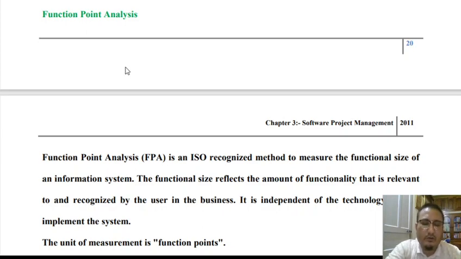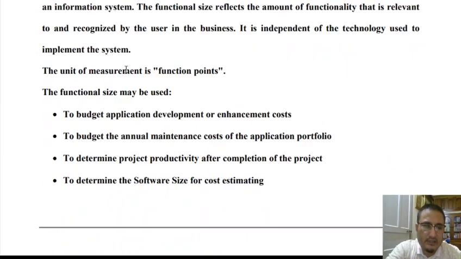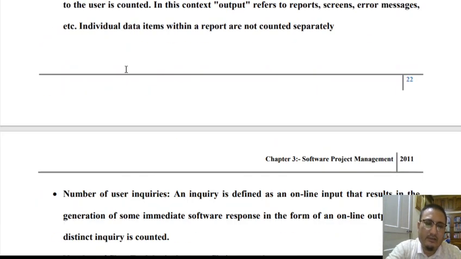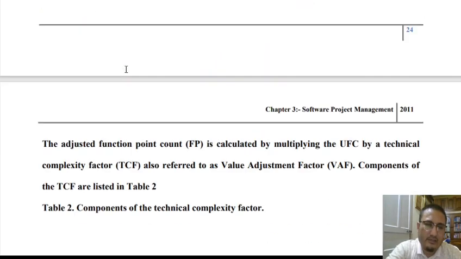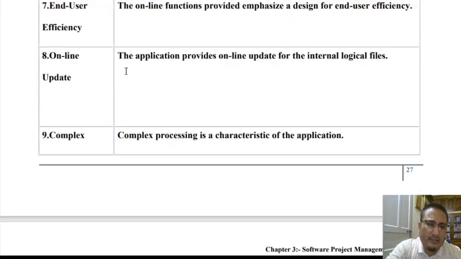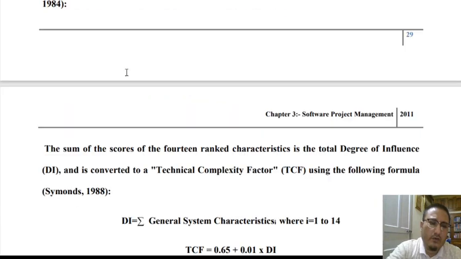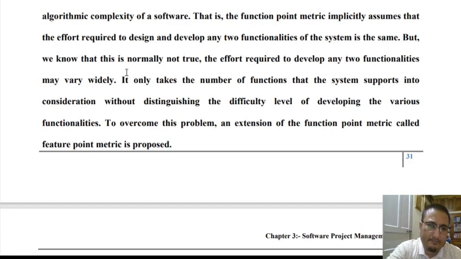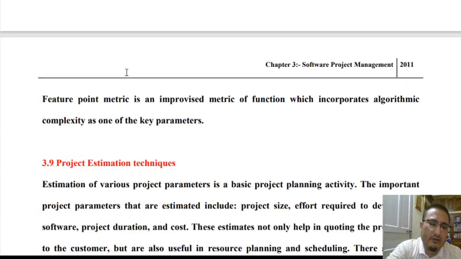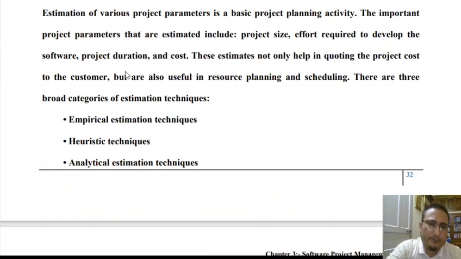Then we discussed feature point matrix, which is a refinement on function point matrix that takes into account one additional parameter for estimating unadjusted function point, that is algorithmic complexity, and the rest of the steps in case of feature point matrix remain the same. Okay, so these are the various bases that you can use for estimating project size: SLOC, function point, and feature point.